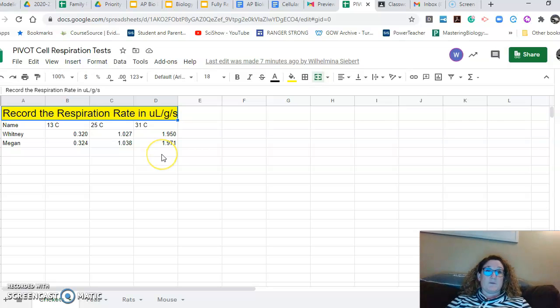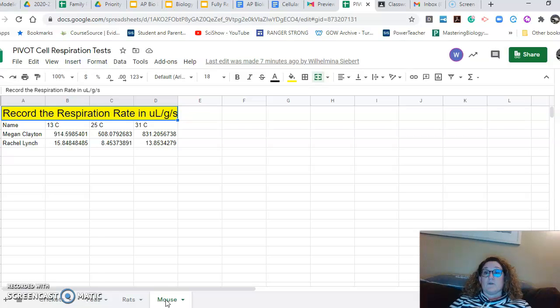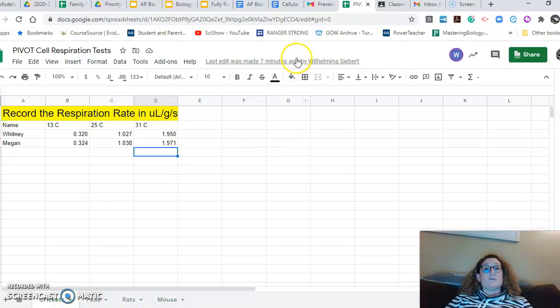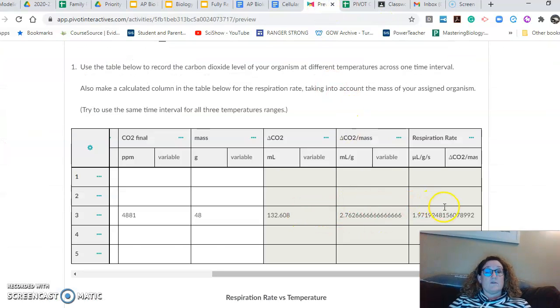I got the same number here as Megan. If you do peas, make sure you click on the peas and record your value there. If you're doing the rats, make sure you click and record your value there. And if you're doing the mouse, make sure you record your value there. Make sure that when you do this, you scroll all the way over and get this final number for the microliters per gram per second. Make sure that you're recording the right value and not this first number.